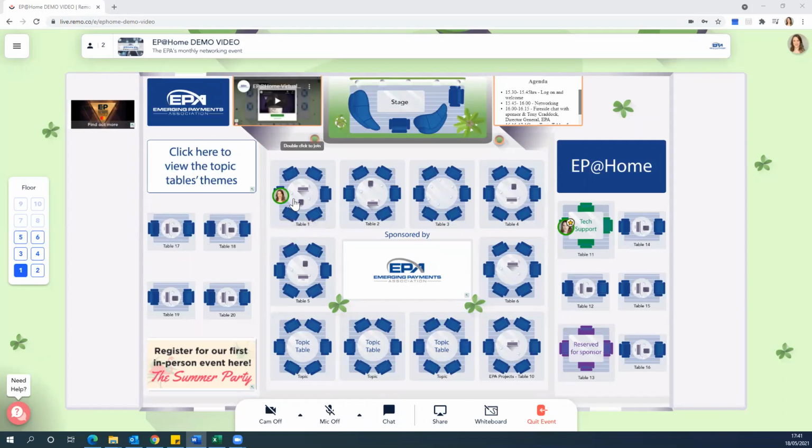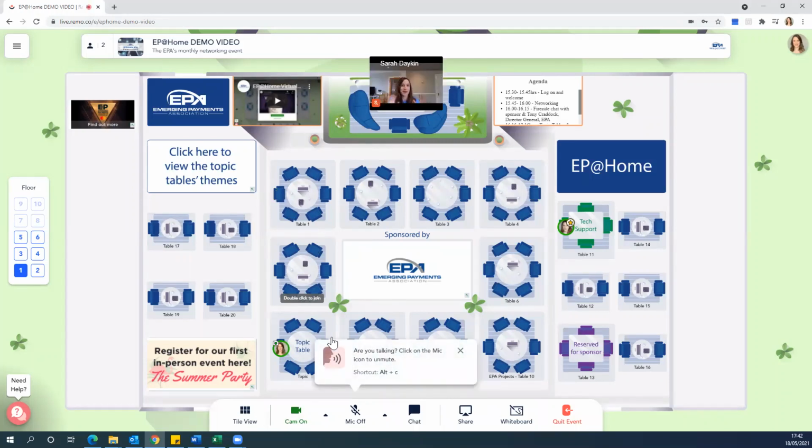So once you're logged on, you can jump from table to table by double-clicking on an empty seat. So here I am on table 1, I'm going to head over to table 2 by clicking there, or I might head down to a topic table by double-clicking down here. Along the bottom toolbar, here is where you would turn your camera and microphone on. So I'll just put my camera on for a second. I'm double screening, so I should really be looking here, but here I am.